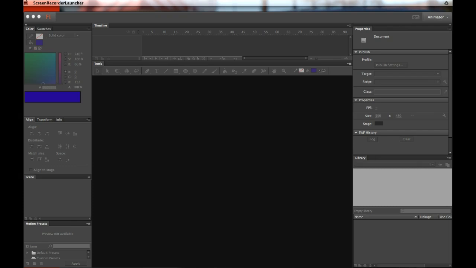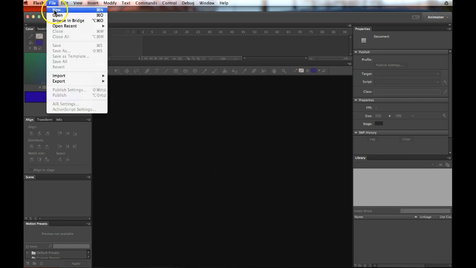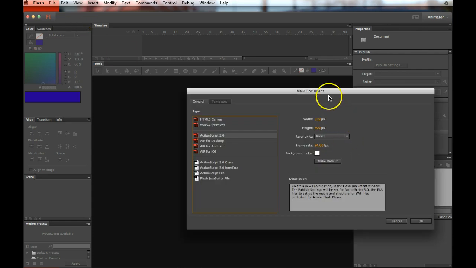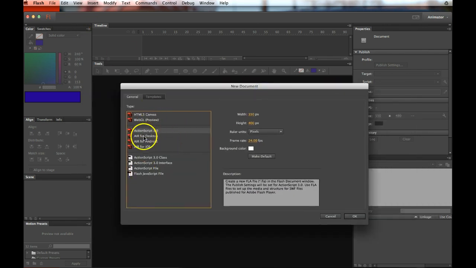I'm going to show you how to make the animated cartoon in Flash. The first thing that you should do is open up Flash. Yours might look a little bit different than mine depending on the version. And then, if it asks you to start a new document, it might ask you some questions about what you want. Always choose ActionScript 3.0.